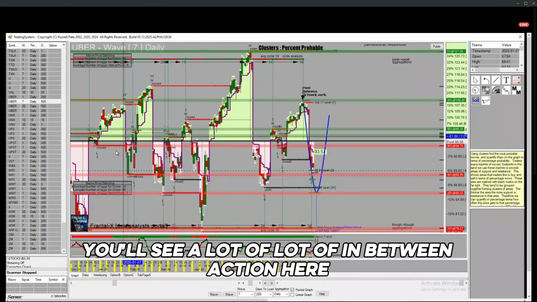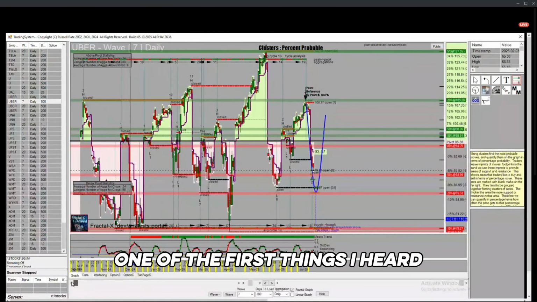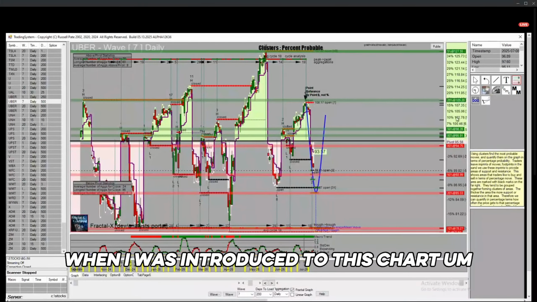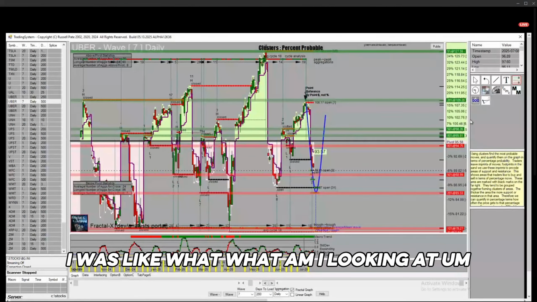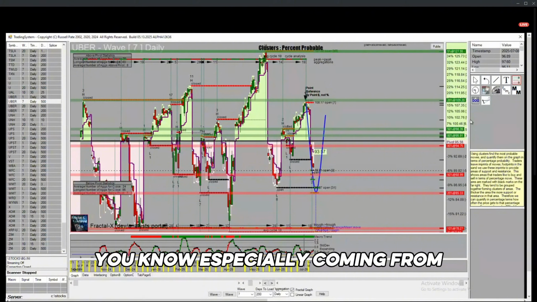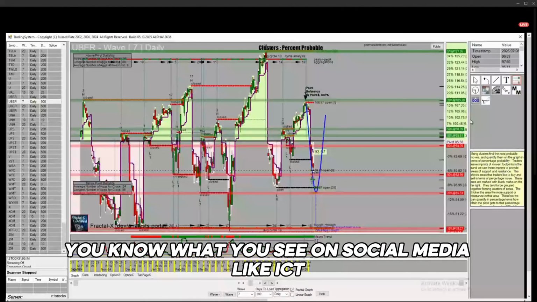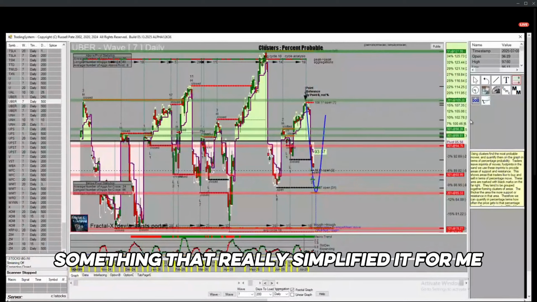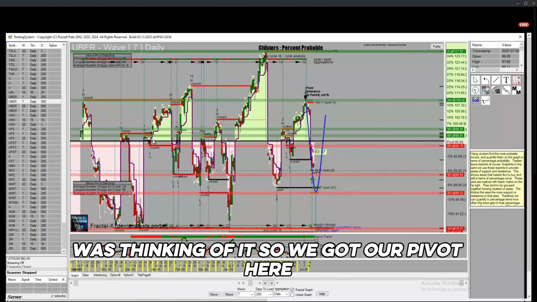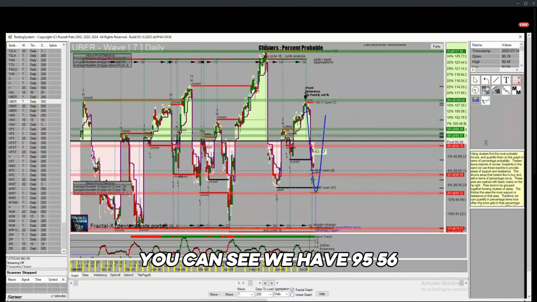One of the first things I heard when I was introduced to this chart, and when I first got into fractals, I was like, what am I looking at? Especially coming from what you see on social media like ICT, just reading price action. This is whole new to me. Something that really simplified it for me was thinking of it this way. So we got our pivot here. You can see we have 95.56.